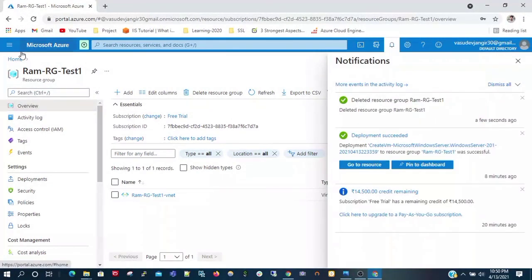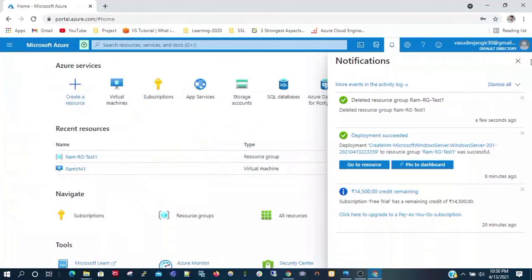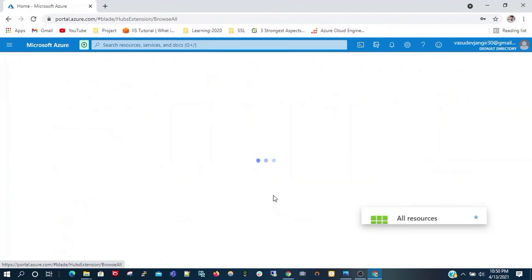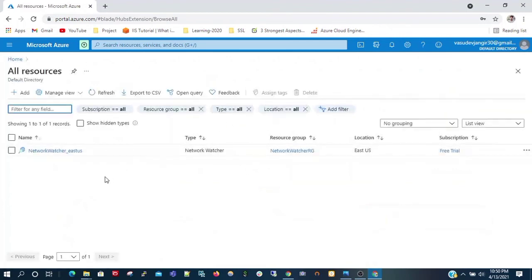Now the resources have been successfully deleted, and I'm also cross verifying all the resources again. I'm going to click on all resources, and in the network watcher it's default, so there are no extra resources.